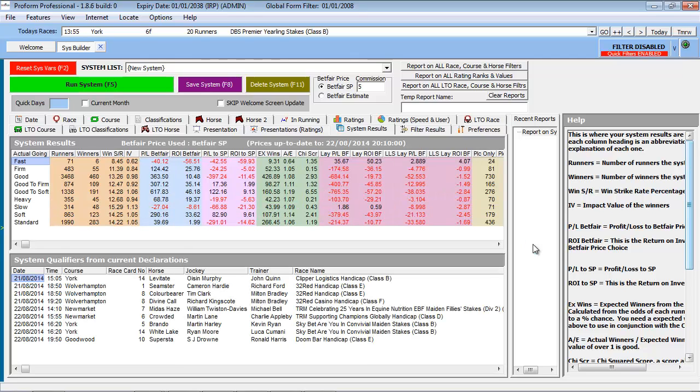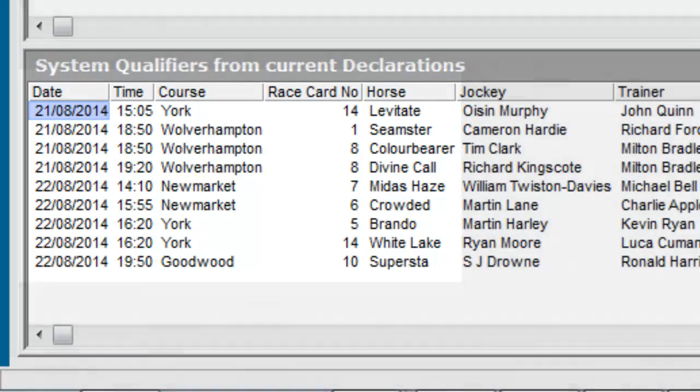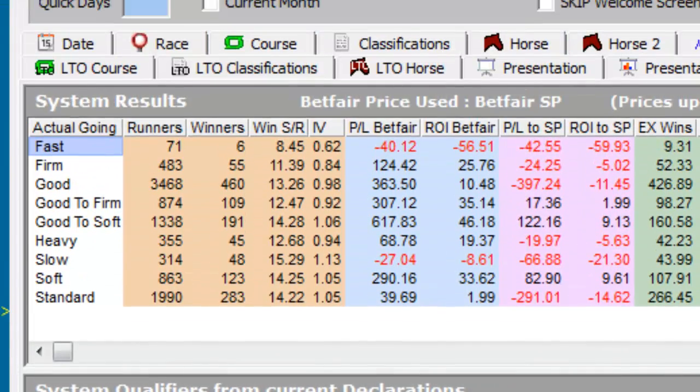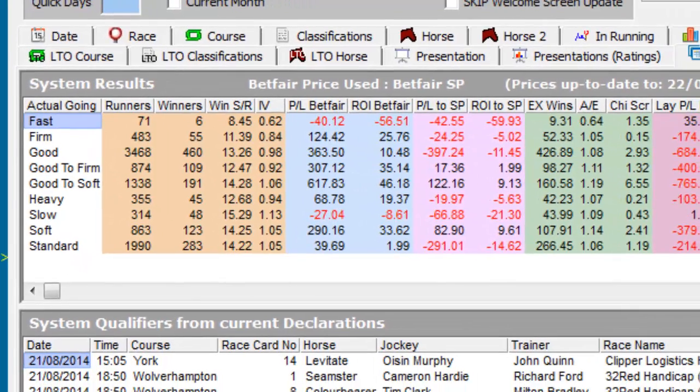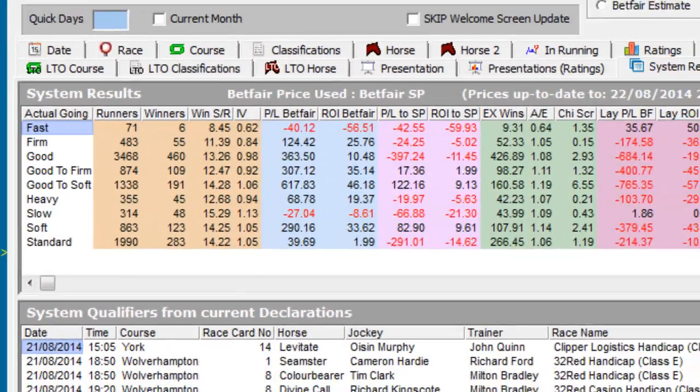In the results screen, the output of our System Builder query is displayed. Under the System Qualifiers screen, we are shown the engagements of horses sired by Pivotal, which we could use as a starting point for any race analysis or selection method. Note the data is displayed as instructed by Going. I will explain the figures in greater detail in another video. As we can see, horses sired by Pivotal have optimum profitability when the actual going is good to soft.